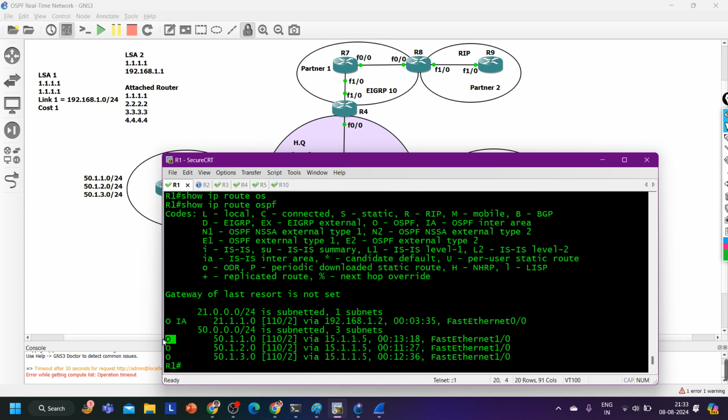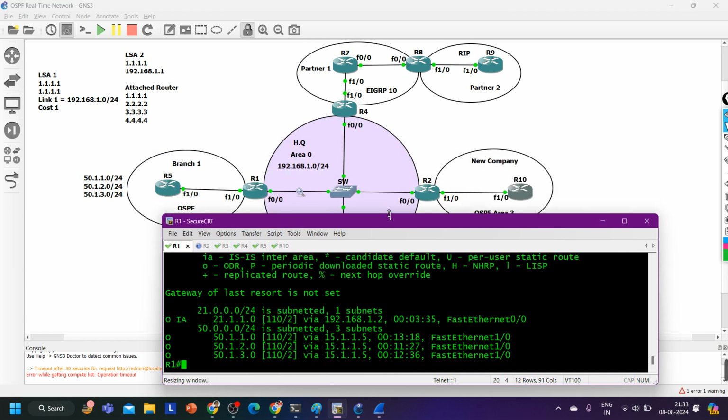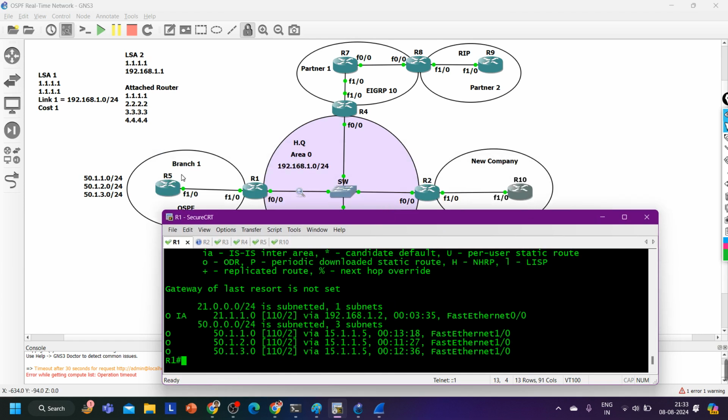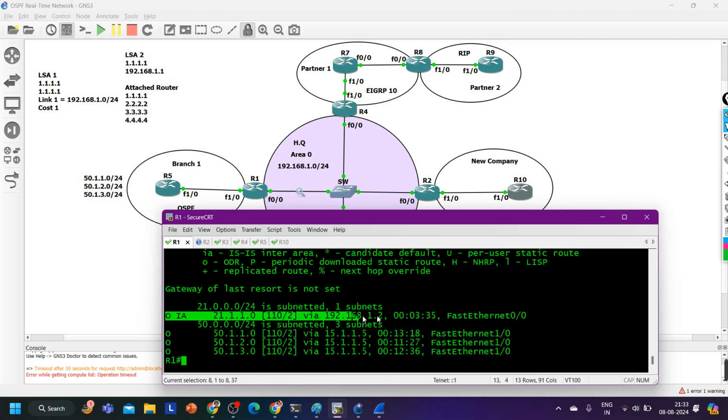O means OSPF intra area prefix, meaning these are the prefixes of the same area, right? So router 1 has one interface in area 1, right? So for router number 1, these are the prefixes of the same area, and this 21 network between router 2 and router 10, the 21 network is running between router 2 and router 10. So it is learning it in the form of LSA 3, right?